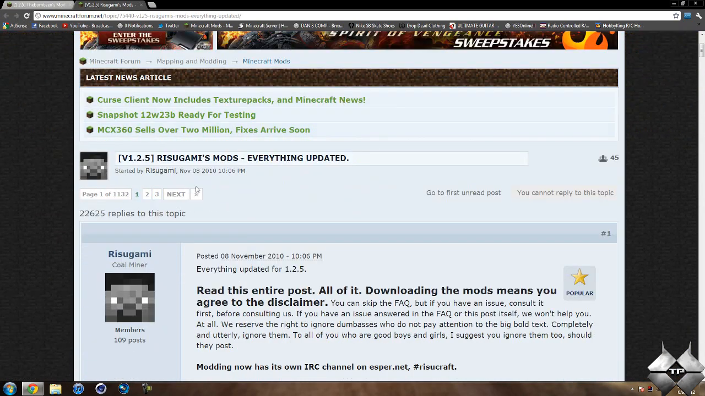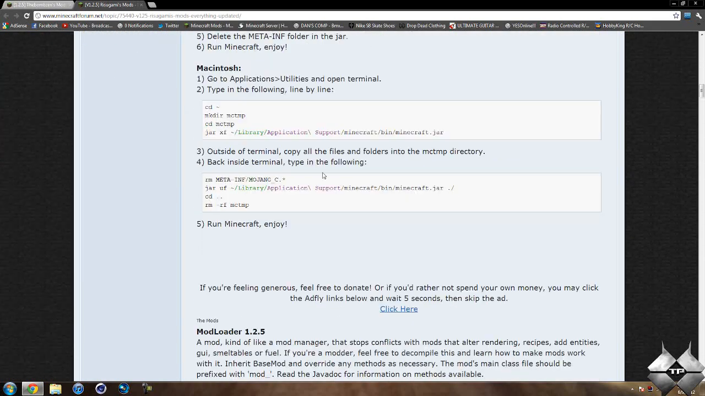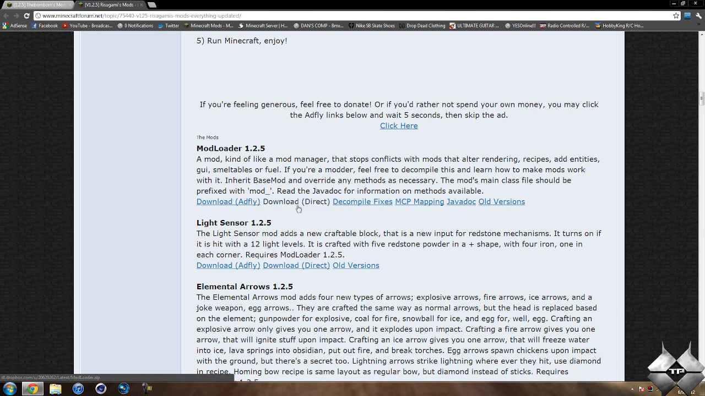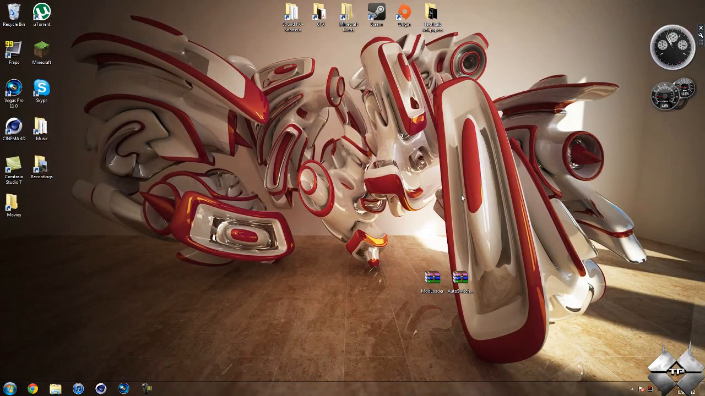Now for ModLoader, if we come over to Rezogami's mods and scroll down until you see ModLoader 1.2.5, you can either download from AdFly or direct, whatever you prefer to do. Keep in mind, downloading from AdFly will help support the mod creator. So that is how to download everything that you'll be installing.